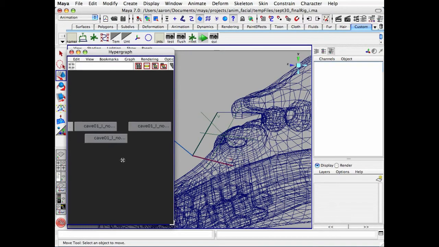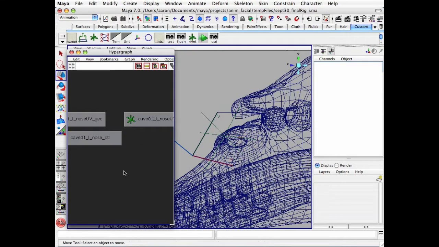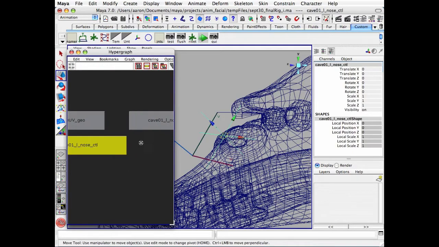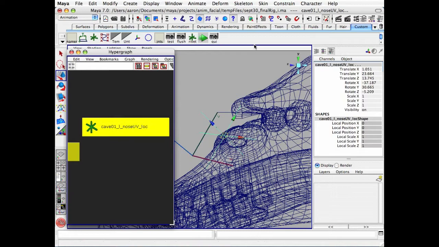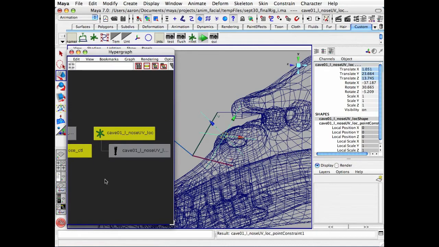So, a couple of constraints. I'm going to first point constrain this UV locator to the nose controller. The reason I want to use this nose controller is that since it's parented to the UV geometry, its translation values are zeroed, as opposed to this, where the translation values are world space. But we don't want to mess with those, since that would interfere with deriving the UV coordinates. So I'm going to select the nose controller locator, shift select the nose UV locator, then select constrain point. So they'll always match the position.